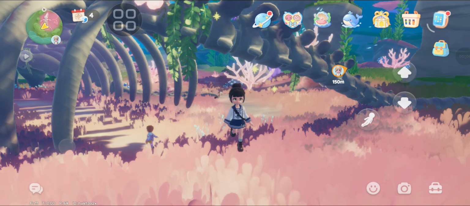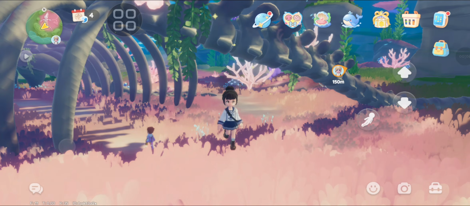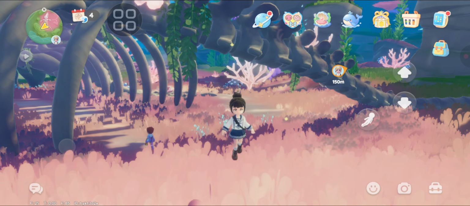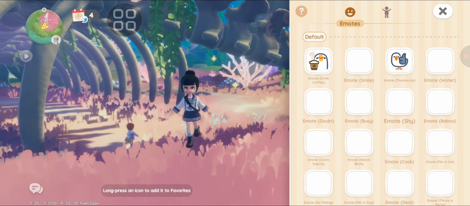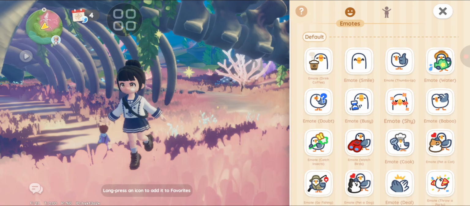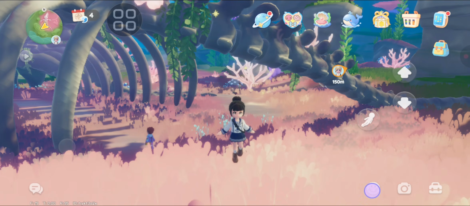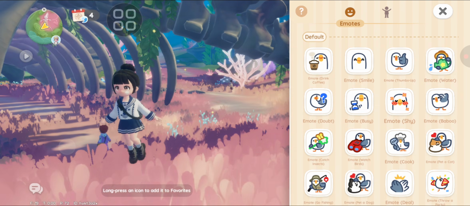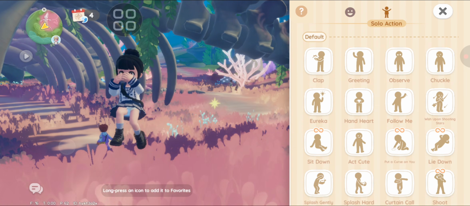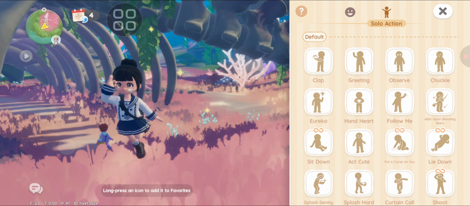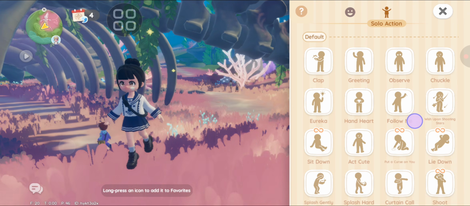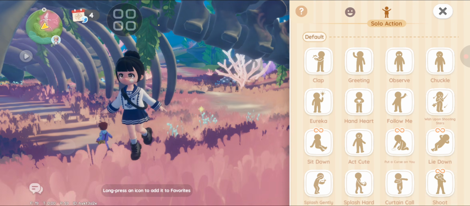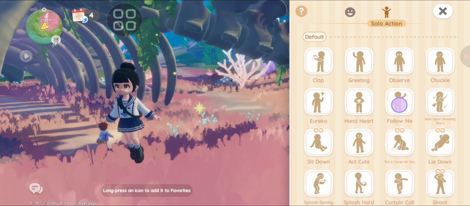In today's video, I'm going to show you how you can pin your favorite action in Heartopia. Okay, this is a new feature in Heartopia. And then go to this emote icon. Then you're going to go to the action, and then now you can favorite or you can pin the action that you like. I'm going to pin this one.